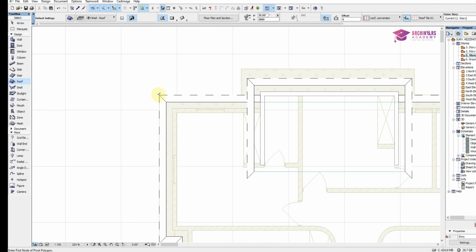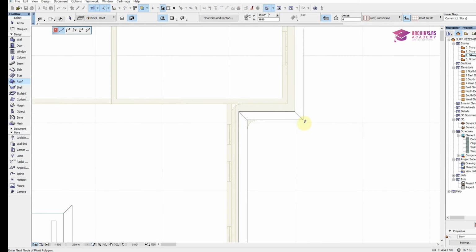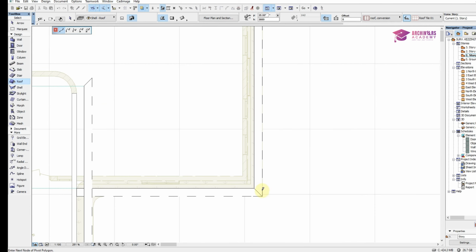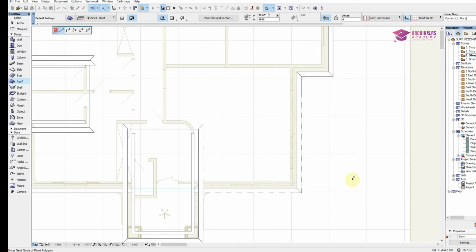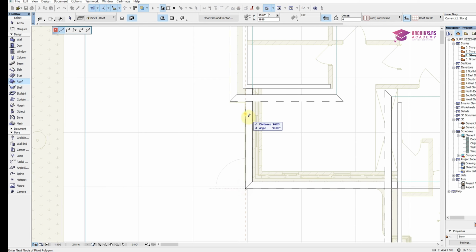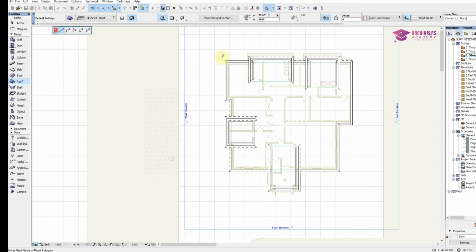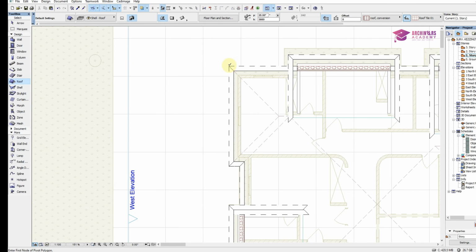So I'll start from here again and continue the same way I placed the parapet. I'll neglect this one where the roof sheet is higher. So I'm neglecting it. I will also neglect this too. Just continue and stop where you can see over here.